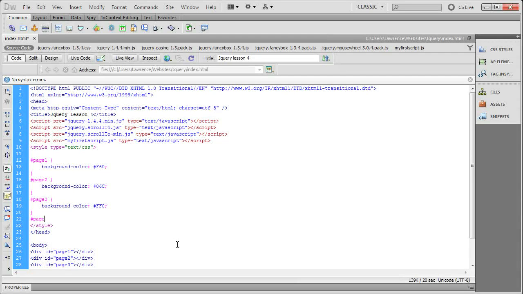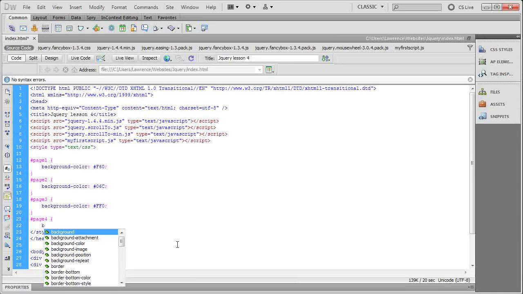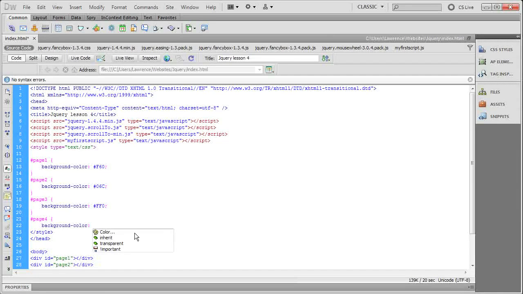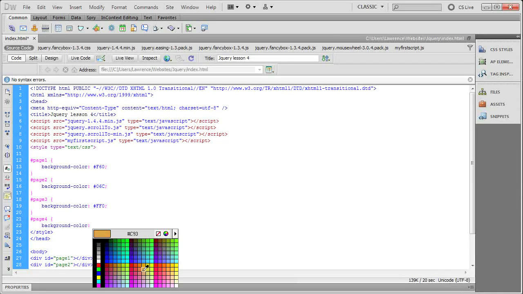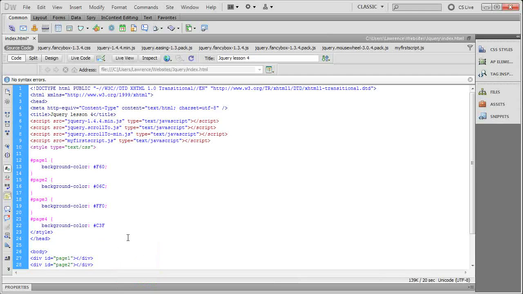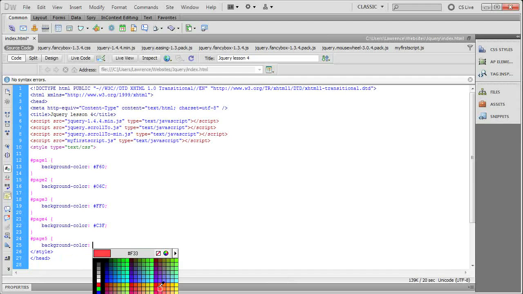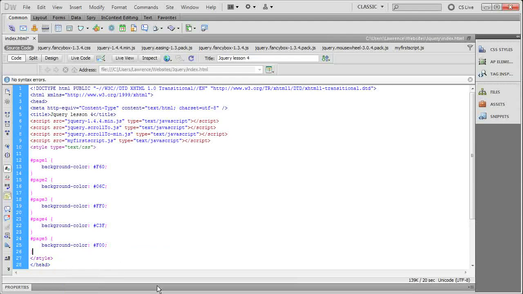Page 4, background color. And we shall make this purple. And finally, page 5, give that a background color of red, and end it like so.